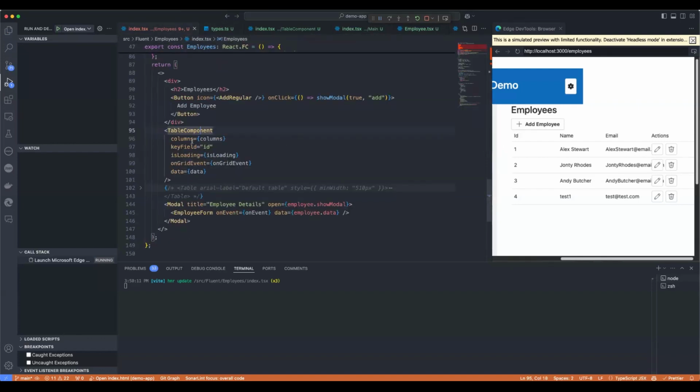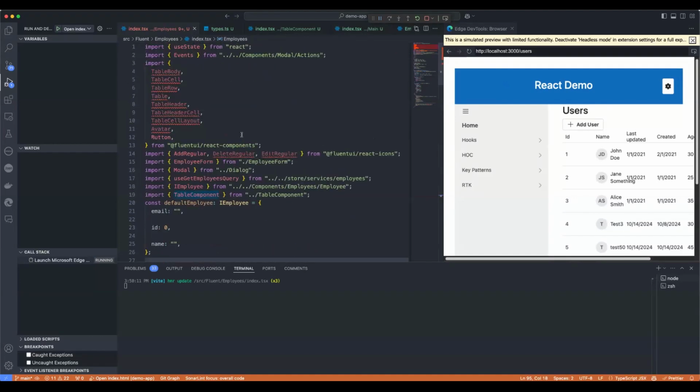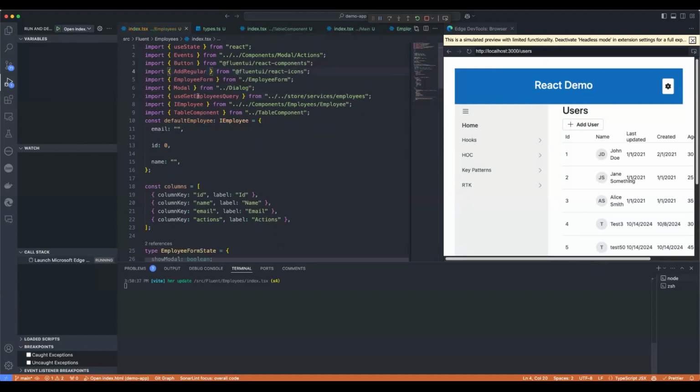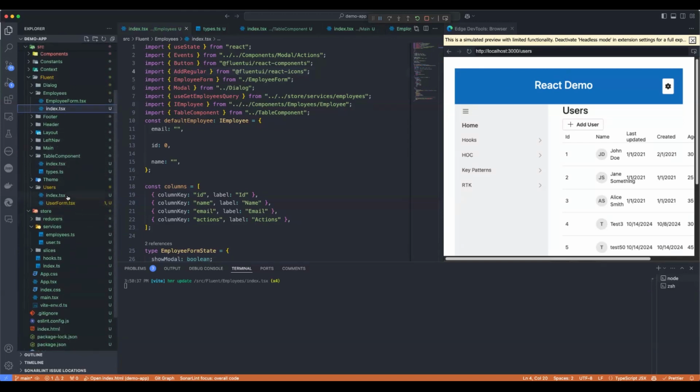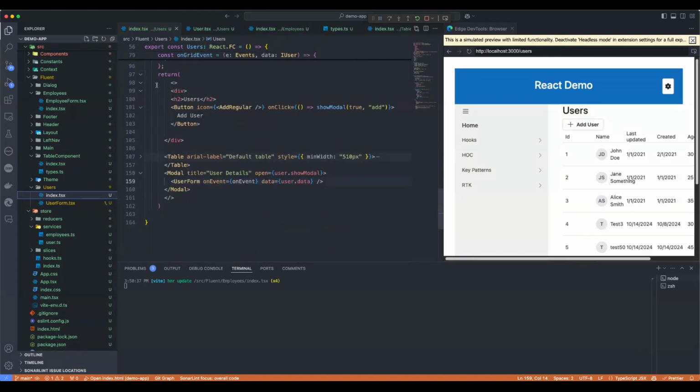The same component we can go ahead and use to replace this one in the users table as well. Once we are done, it is complaining that these imports are not in use, so I'm going to delete these imports. Okay, now it's good. Now I'm going to delete this one.